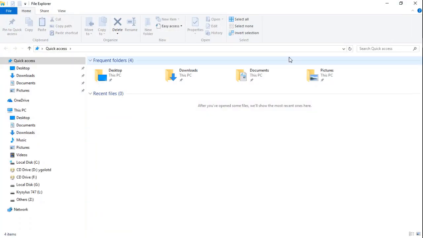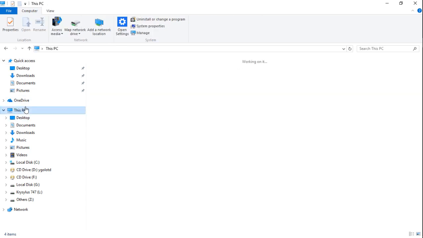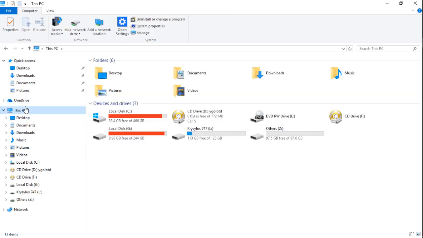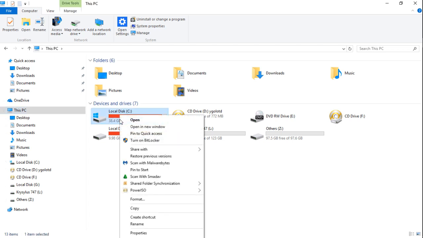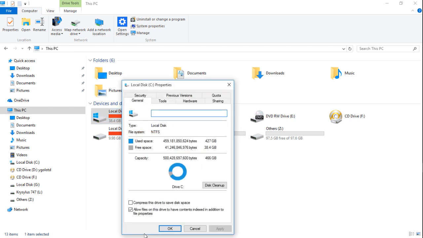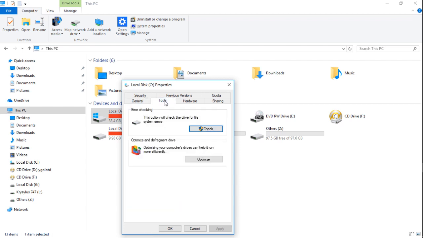Just go to This PC or My Computer, then right click on the drive that you want to defragment. After you've right clicked, go to Properties, just easy as I'm doing this. Go to Properties, then Tools. You go to the Tools, you see, just easy. Then at the Tools, now click Defragment Now.